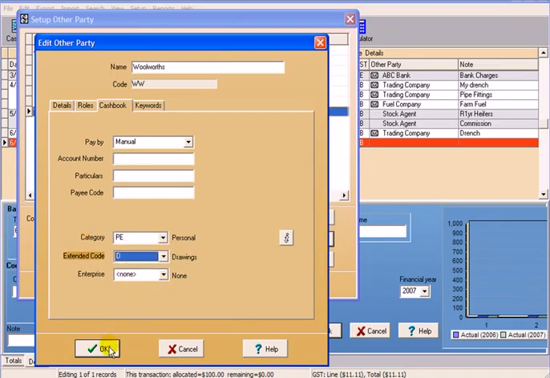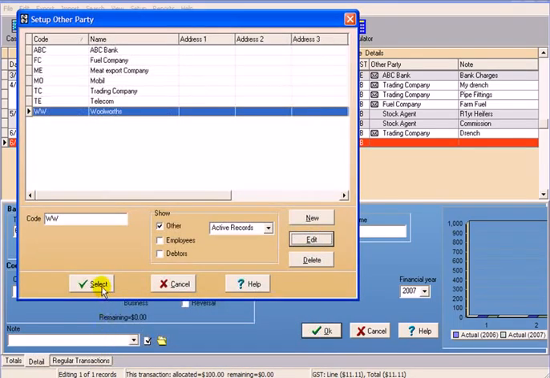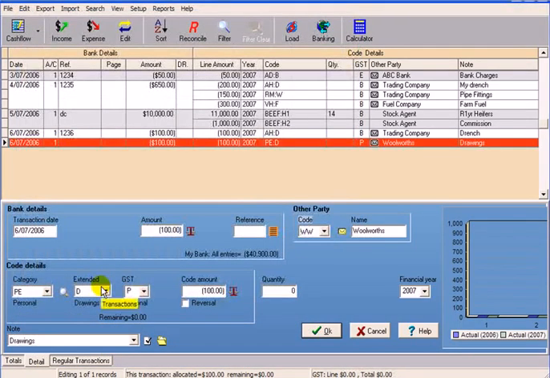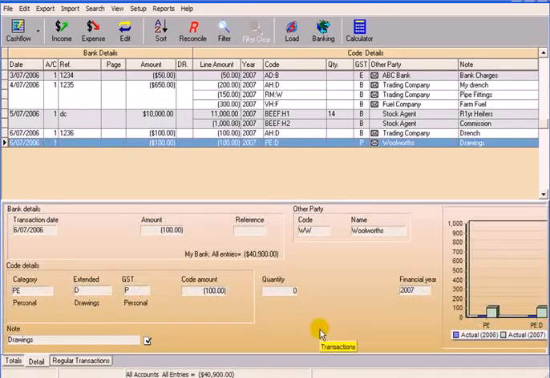Now, when I select Woolworths, it inserts the Other Party code, the Other Party name, the category code, the extended code, the GST code. OK will complete the transaction.